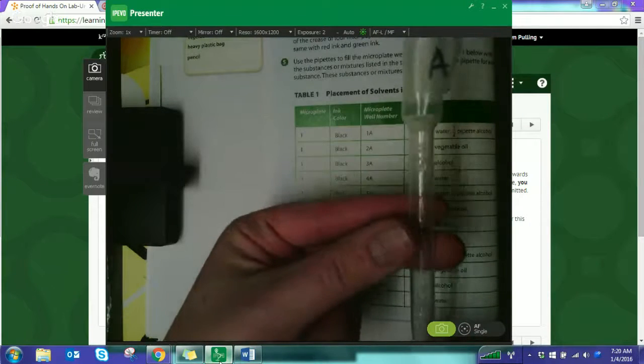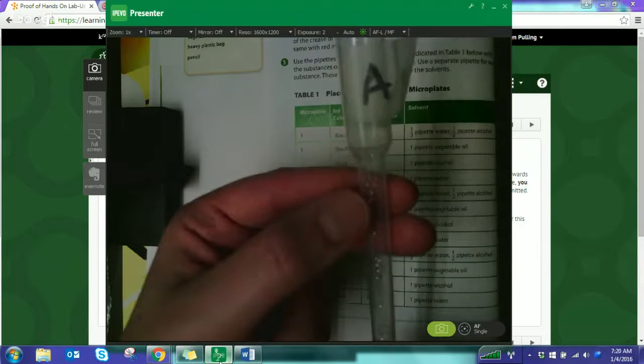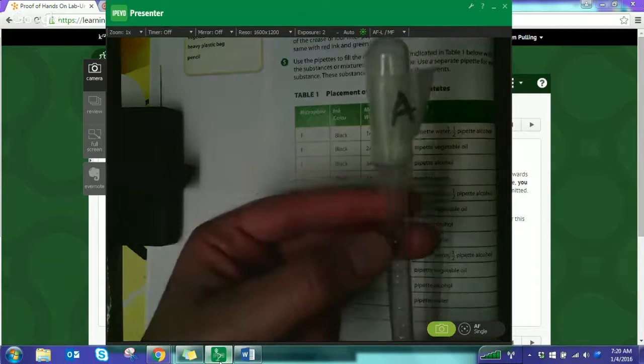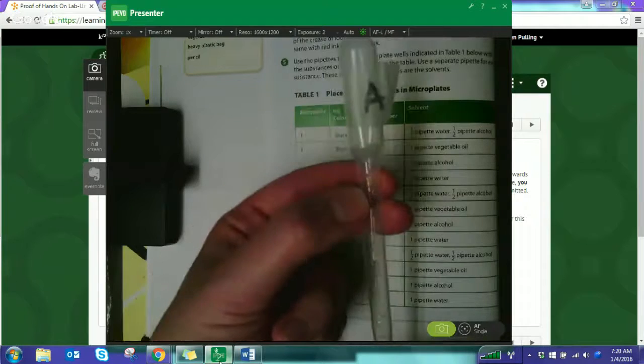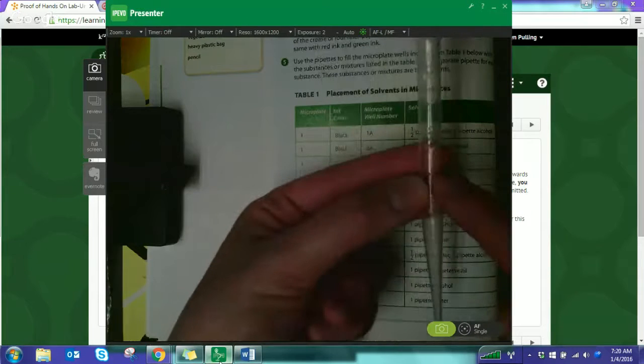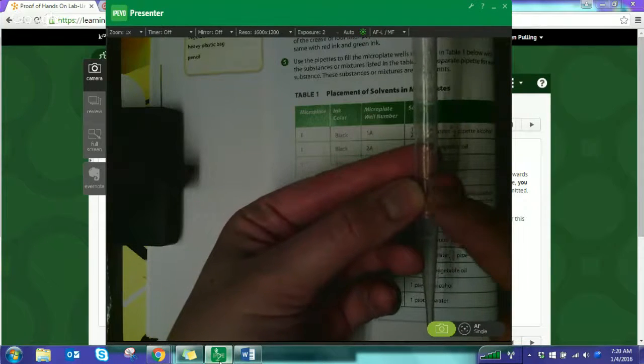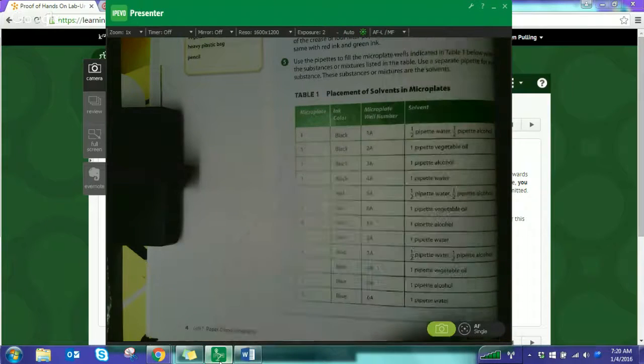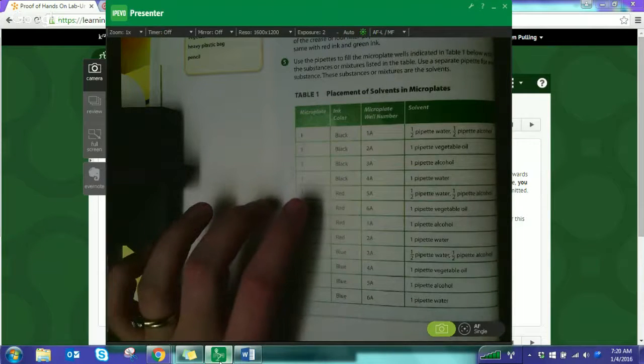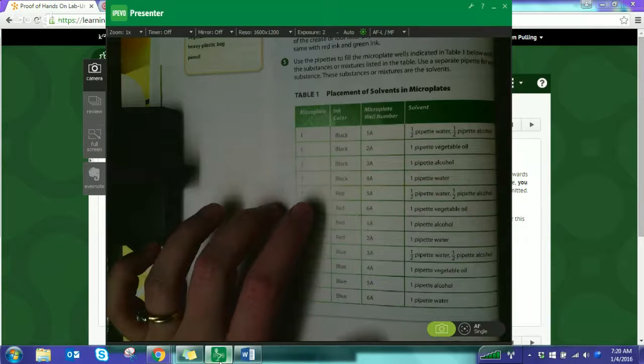And then if you look at the pipette, you've got a 1, a 2, and a 3 milliliter mark. So these pipettes hold up to 3 milliliters. So half a pipette would be 1.5, which is going to be this mark right here, about halfway up the tube. All right, that way you kind of have an idea of where to suck the water up or suck the alcohol up.